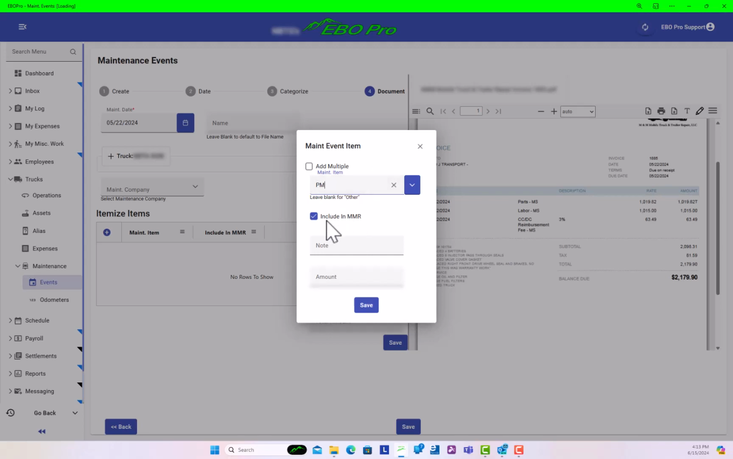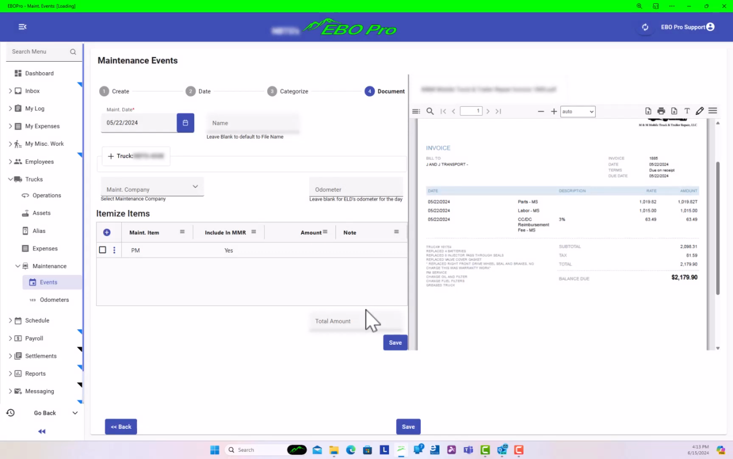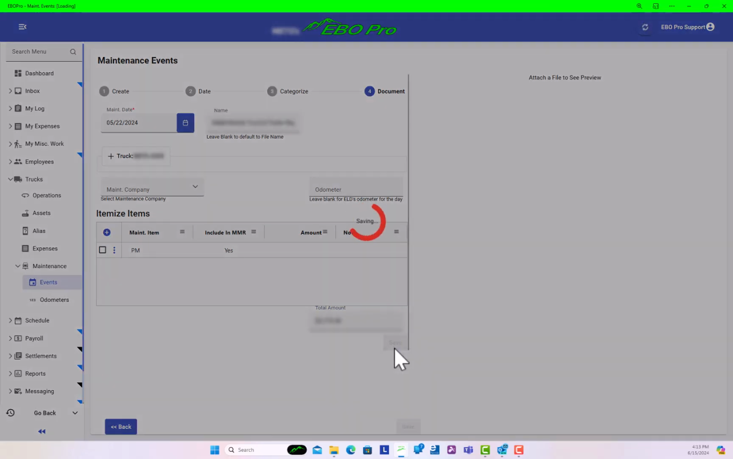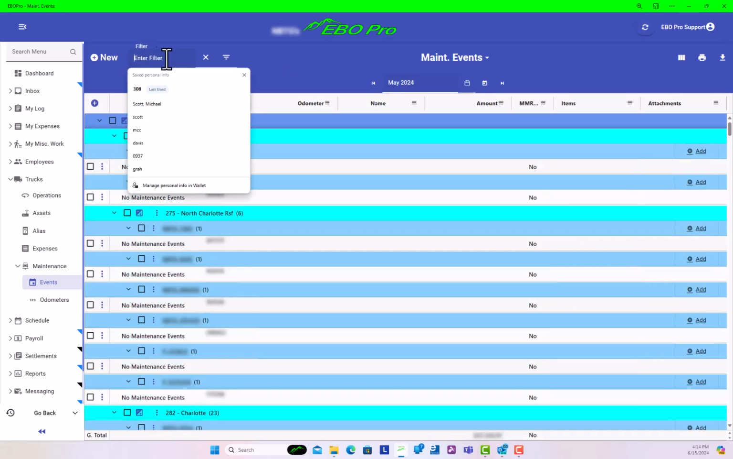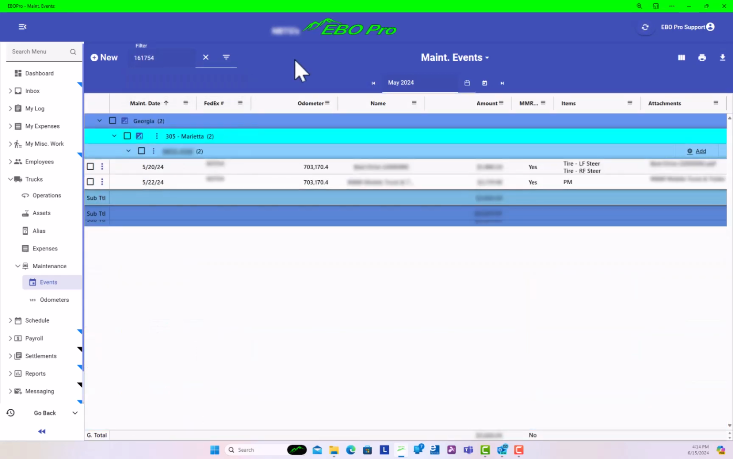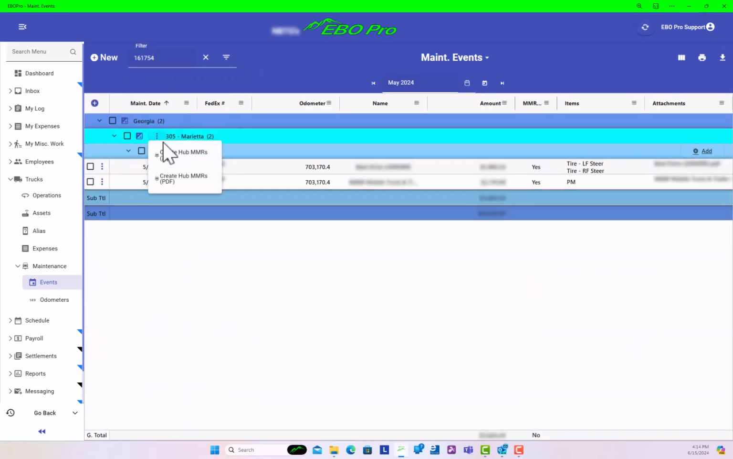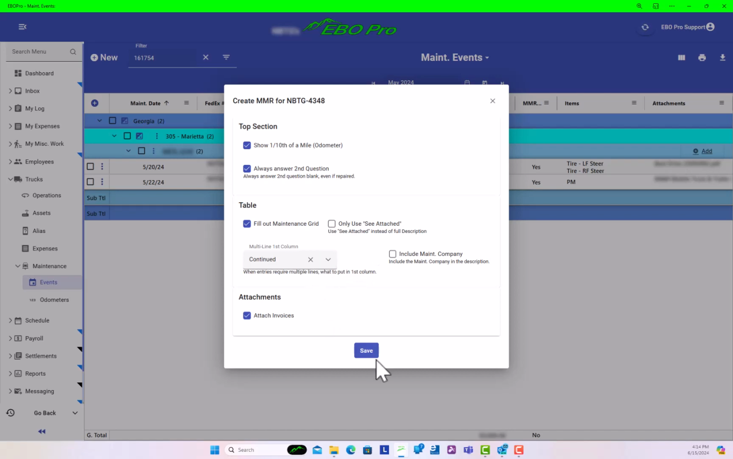So I just click PM, even though I'm not doing maintenance, I just want that for the MMR description. And I'm going to check include an MMR, click save. I'm going to put my total amount in because I like that to show up on my invoice history. I click save. Now when I go to do that MMR, which I would go back to May, and I find that truck, I'm not going to do the hub, I'm just going to do this truck, create the MMR.